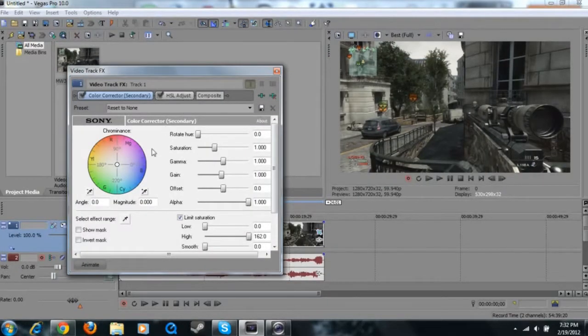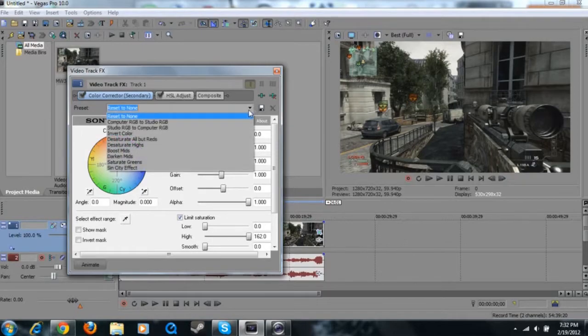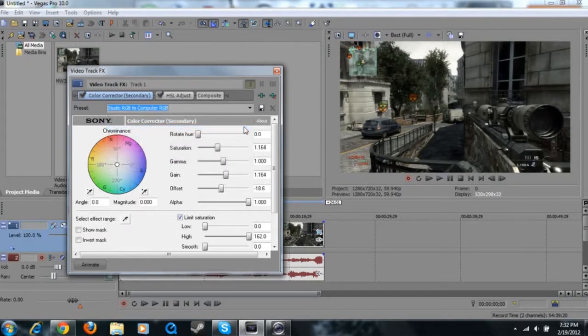Now you're going to be like, oh, he's going to tell us all these numbers or tell us what to move. But no. For the Color Corrector Secondary, there's already a preset for this one, and it's going to be Studio RGB to Computer RGB. Go ahead and click that. Then you'll notice there is a gray overlay on top of the video that just disappeared, and it made this video more realistic and brought more life to it.